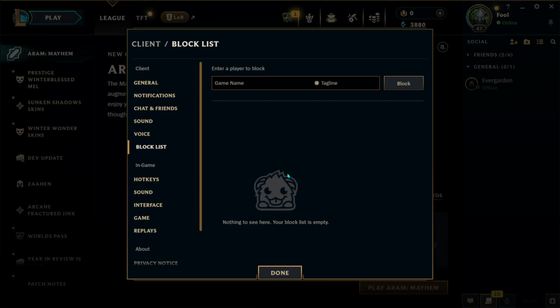To recap, log in, click the gear icon at the top right, open the block list section, and click the player you want to unblock. Simple, fast, and you're done.